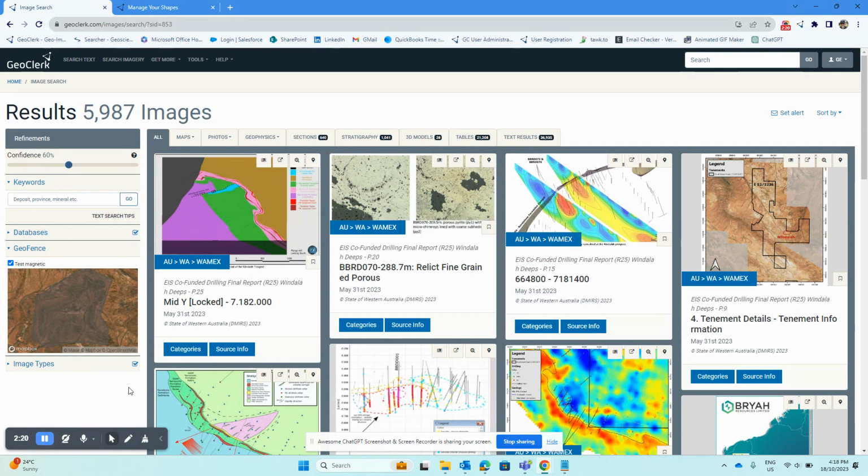And then the third way to create the shape is very similar to the second method, but instead of digitizing the shape directly in GeoClerk, we import it from a KML file or GeoJSON or WKT file that's been exported from another piece of software. So that's different for each of the state mapping systems. If you export a tenement from one of those mapping systems, it's different for each one.